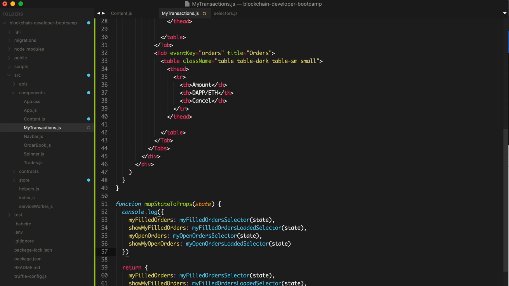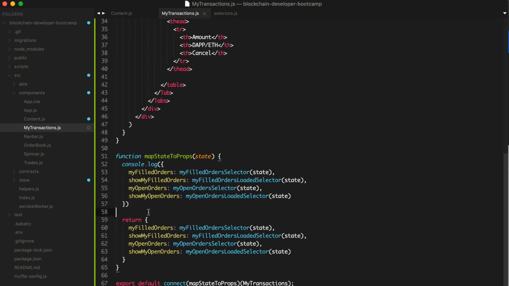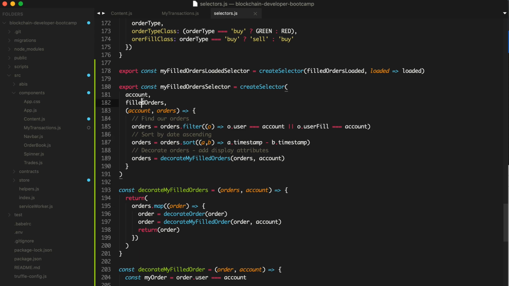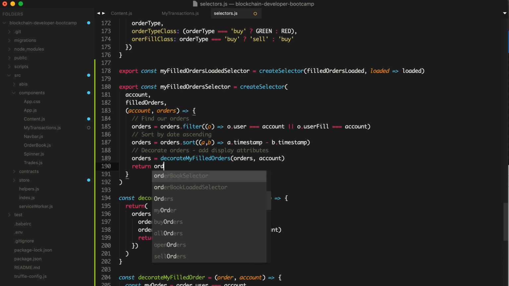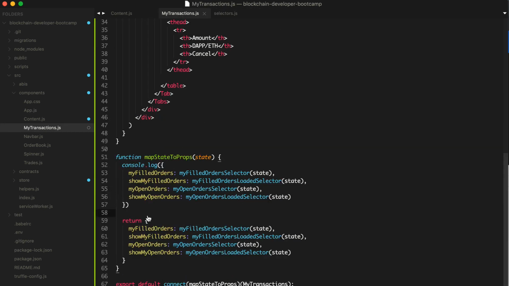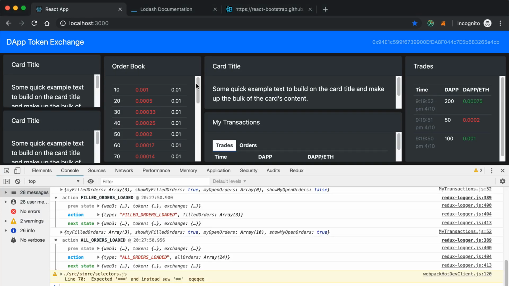I'll just say console.log. I'll pass in these same values. And also, I need to do this. So we changed this. We forgot to return orders. So say return orders. All right. So now let's try to log this to console and see what happens. All right. Refresh the page.